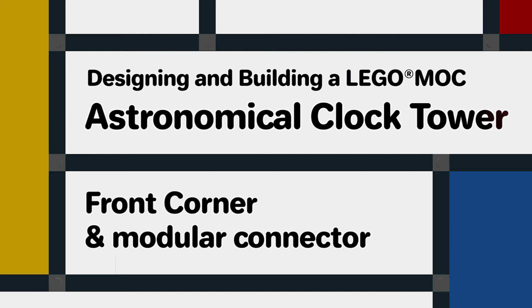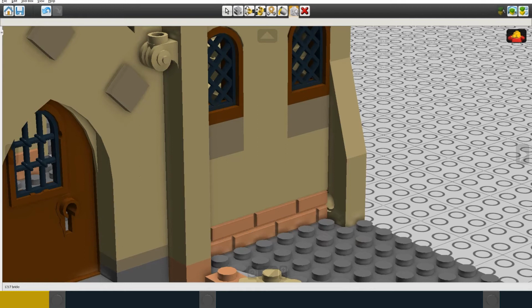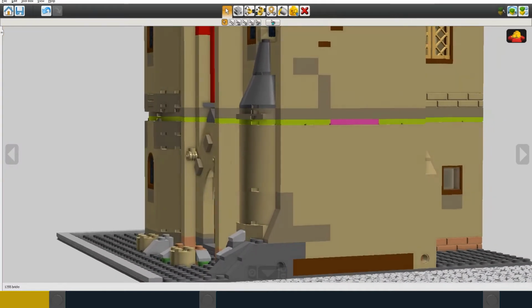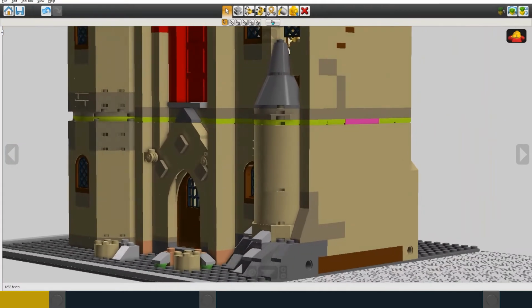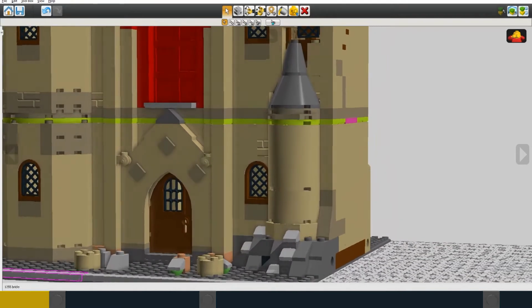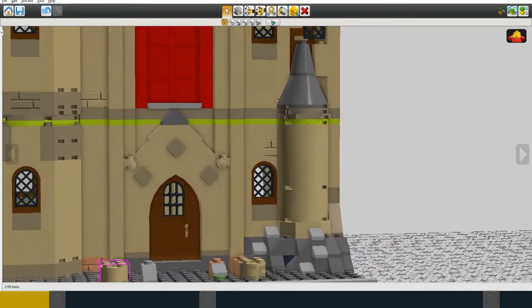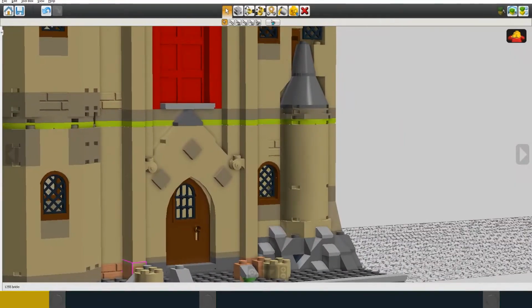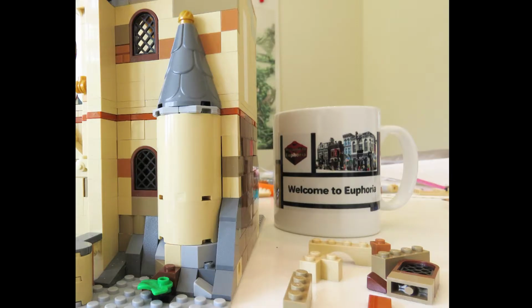I need to sort out the bit at the front corner where the modular connection point sticks out a bit. I played around with the idea of having a small tower on the front of the building. It would add some more interest, and used some of the parts I have from the Harry Potter sets. I even prototyped this part of the build.